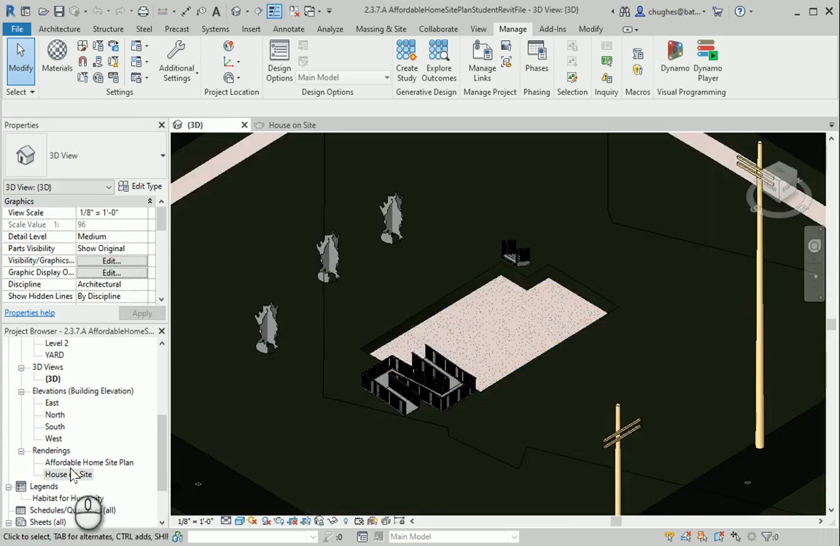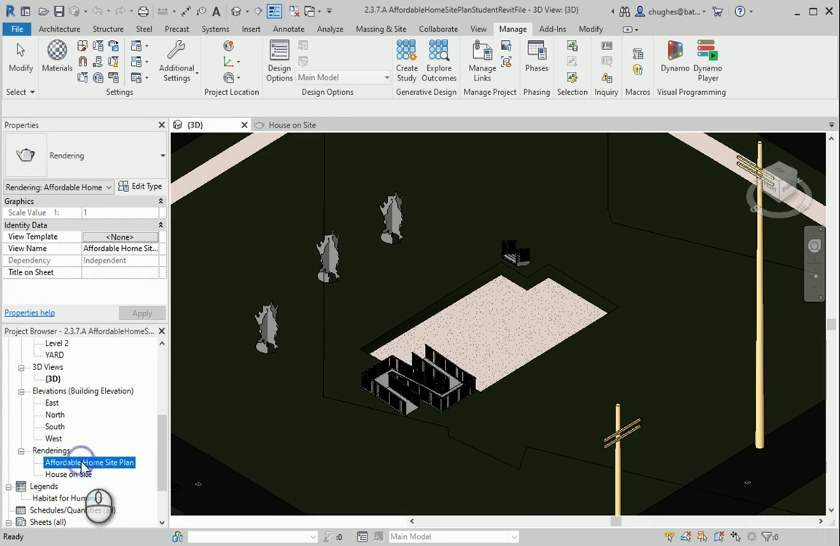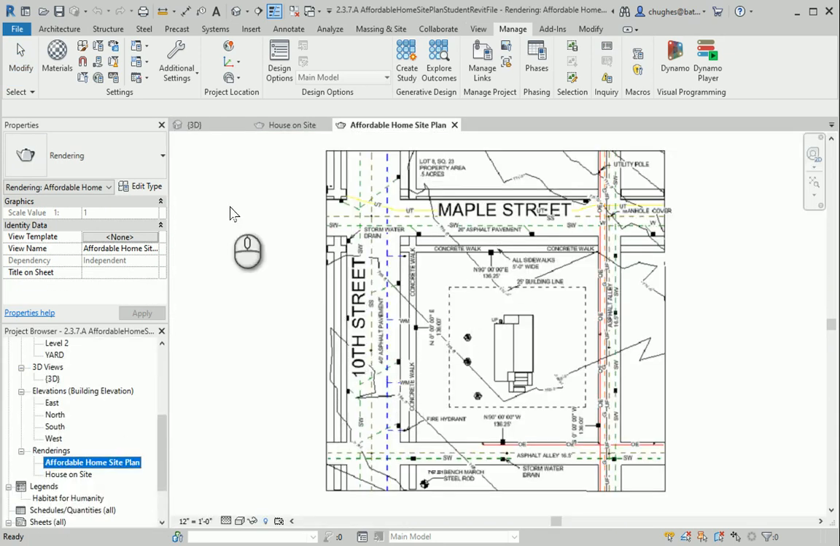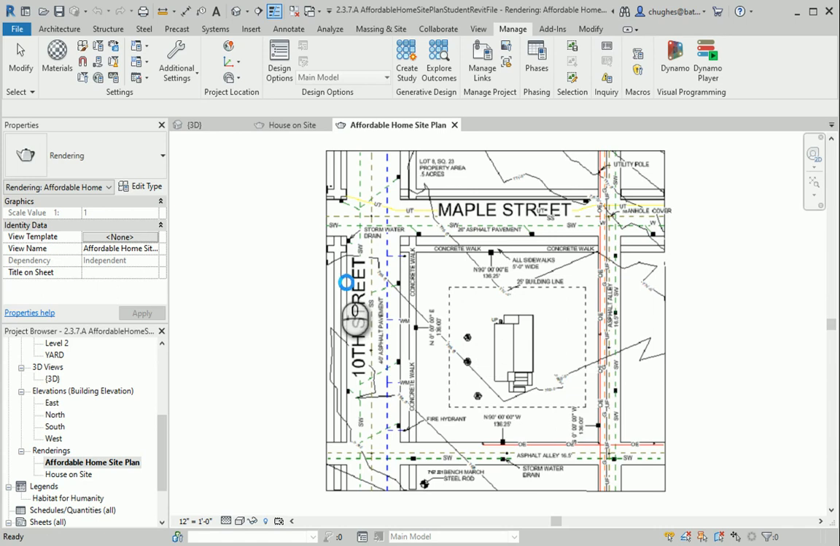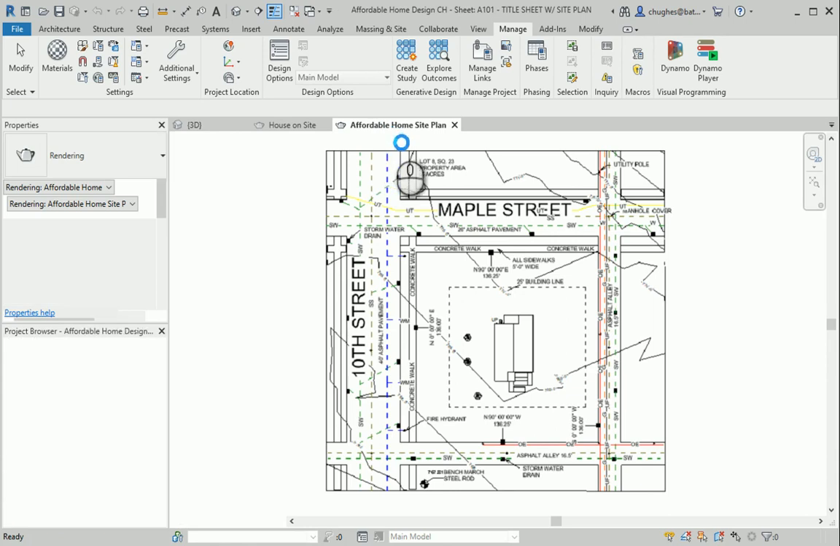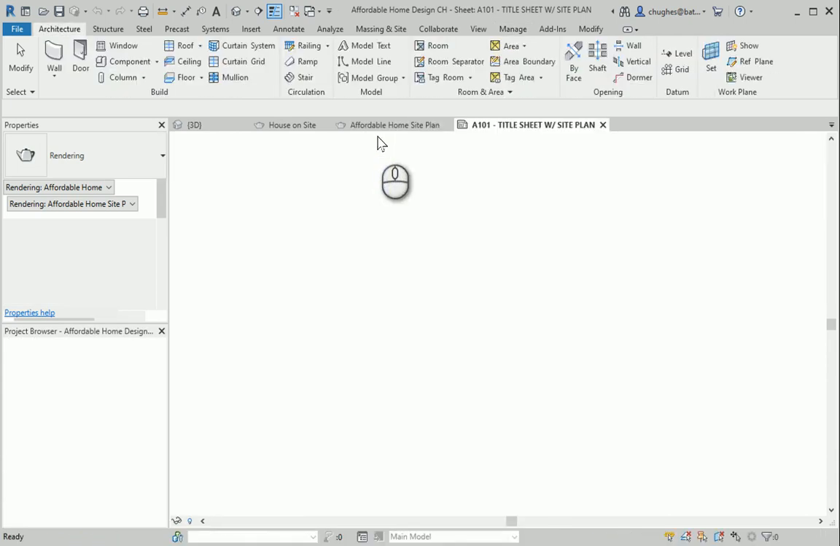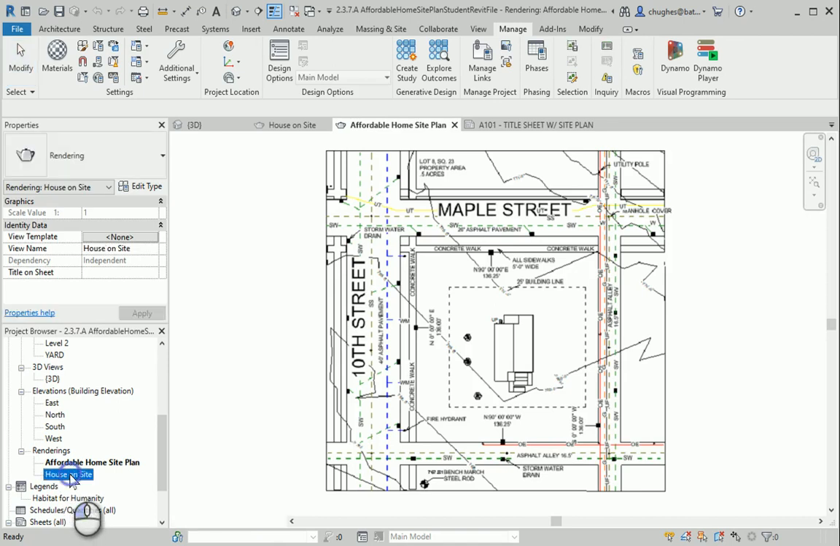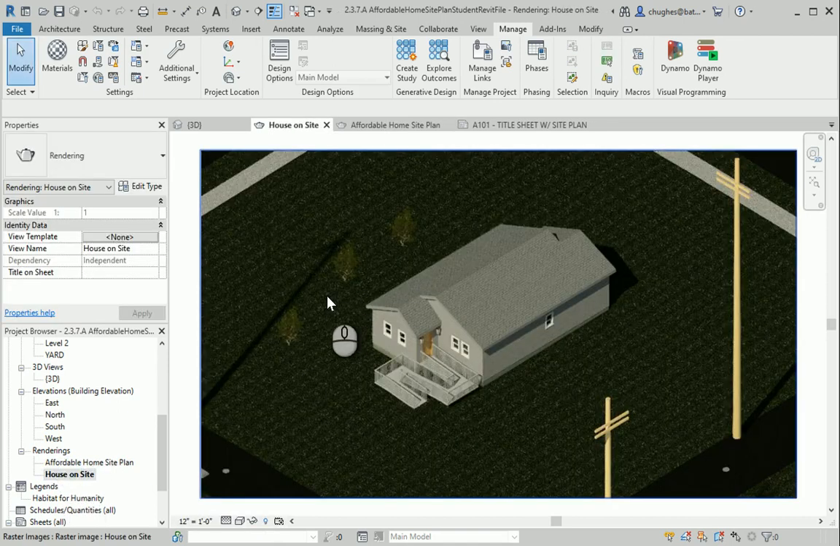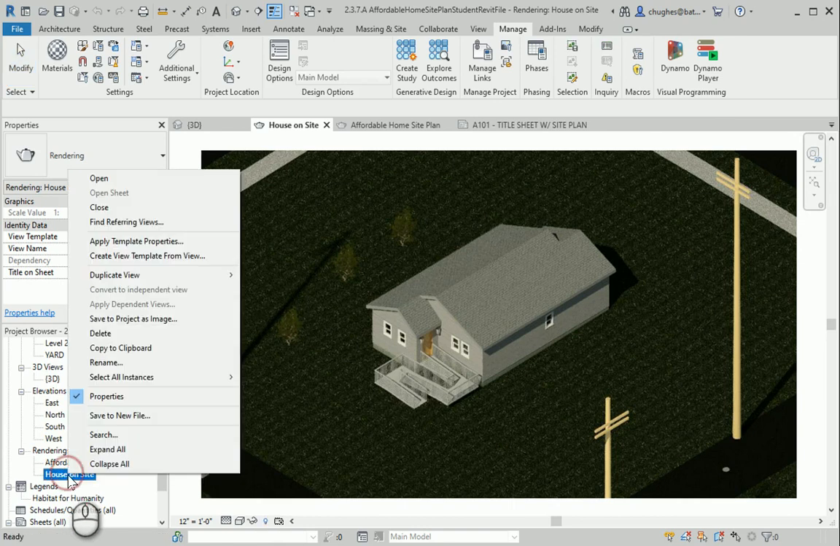And what I'm going to do now is, since I've already created the affordable home site plan, and actually I need to open up the affordable home file. But within the site plan, before I unlink the house from the site, I went ahead and created these two renderings, which I did the house on the site rendering off of the recording. So I'm going to go ahead and right click, very similar to what I did before, and say copy to clipboard.